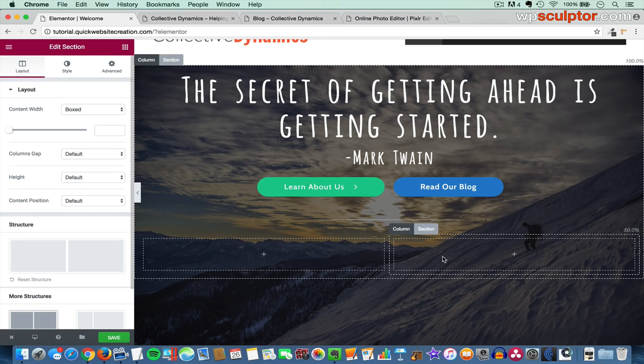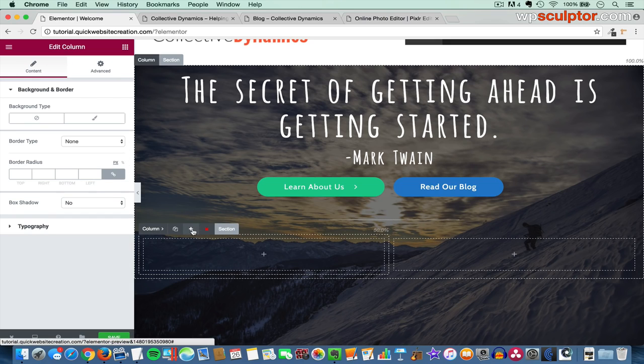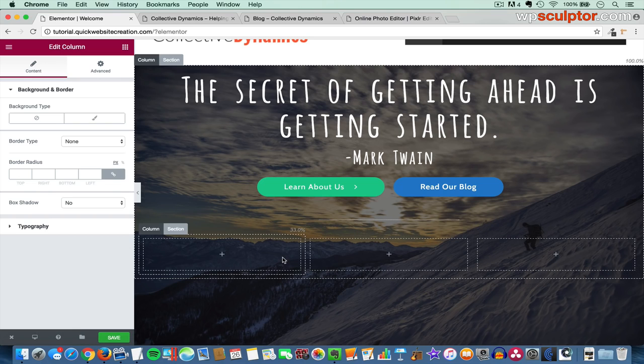And by default, that's going to create 2 columns. We're going to hover over one of the columns, click on column, and click on the addition symbol to create a 3rd column. So now we've got 3 columns, and this is all another section within the overall bigger section. So now I can add my 3 icon boxes.